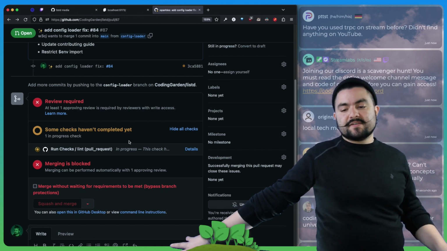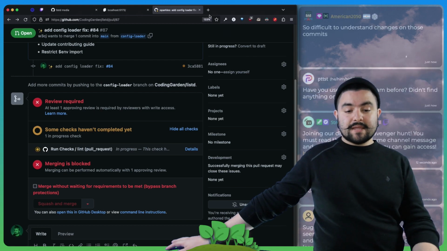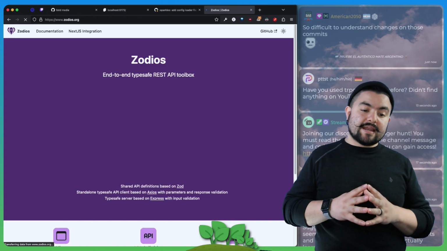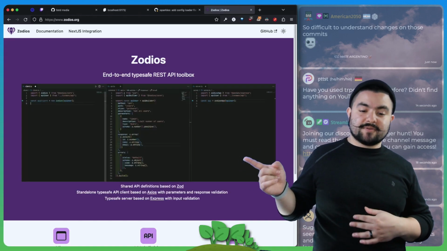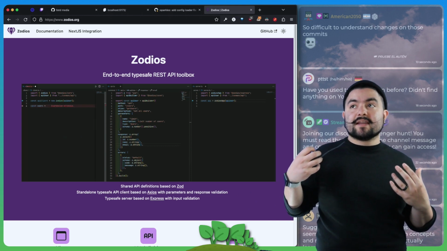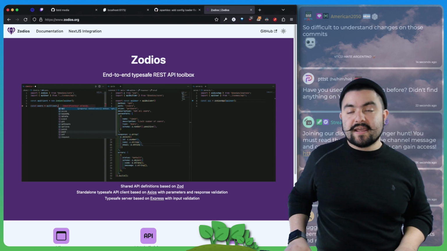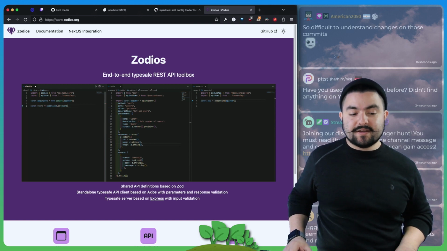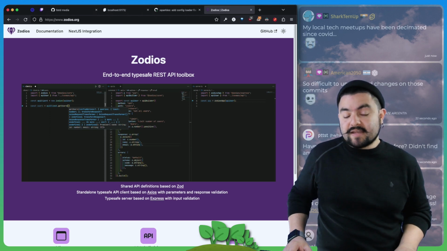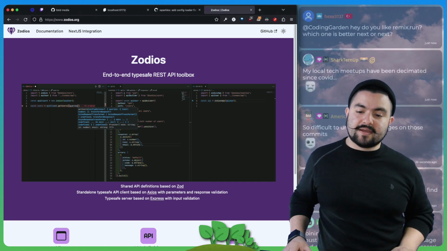No, I haven't used tRPC on stream before. I've tried it in some personal projects. It's cool. Though, I was looking more into Zodios, and I'm more and more convinced that this is the way to go. Because it's similar to tRPC, but it gives you OpenAPI documentation and has an OpenAPI client generator. So if your client app is not a TypeScript app, you can still have good type information in the OpenAPI schema.